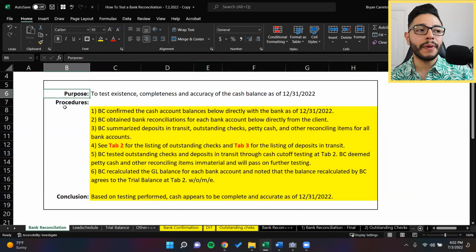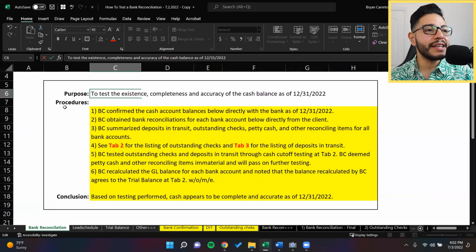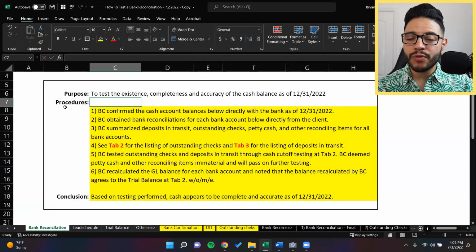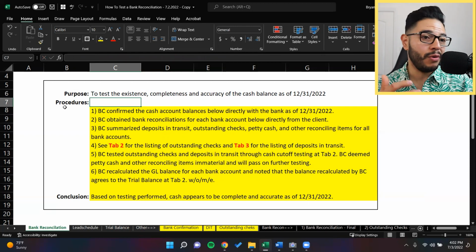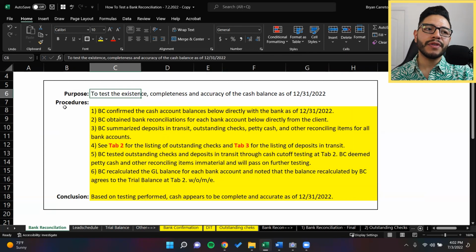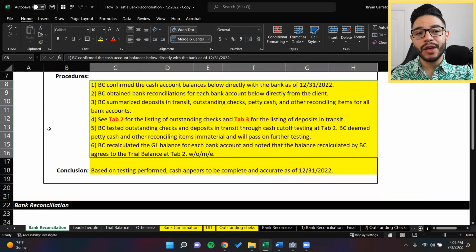But in this work paper, what we're going to be doing is, if I were to type this out like I did when I prepared this: to test the existence, completeness, and accuracy of the cash balance as of 12/31/2022. Perfectly fine. That is the purpose of this work paper. So whoever's reviewing this, whether it's a manager, a partner, or whoever, can look at this and say, okay, they're going to test the existence, completeness, and accuracy of cash as of 12/31/2022. Perfect. In our procedures, we would then write down exactly what we're doing.